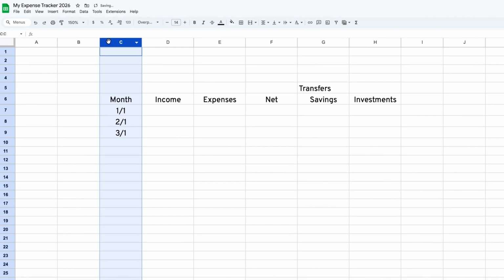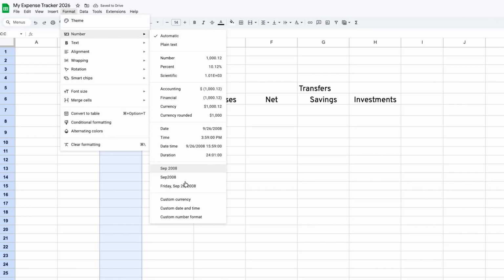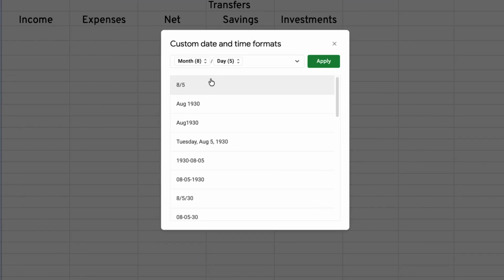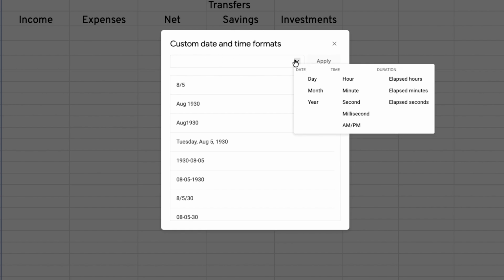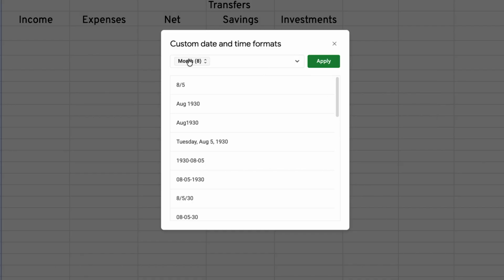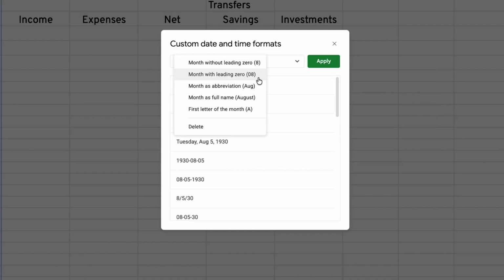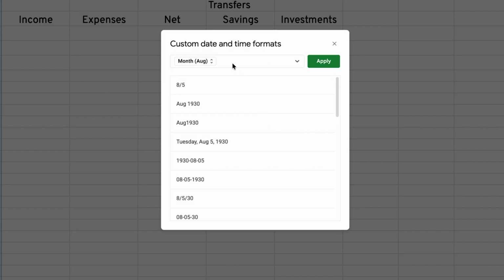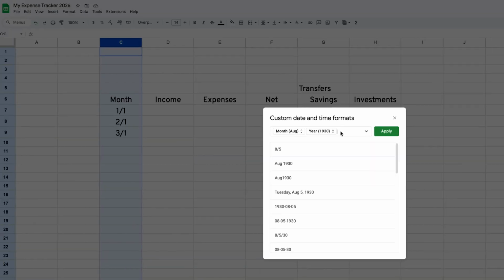I went to Format, Number, Custom Date and Time. And you can see here sort of the syntax for how the date value is set up. So I erased all of these just to start with a clean slate. And then I first put in the month. When I click the month, you can see all of the different options that Google Sheets gives me. So I just chose to show my month as an abbreviation. Next, I added the year in, and then I chose to put the year in as 4 digits.